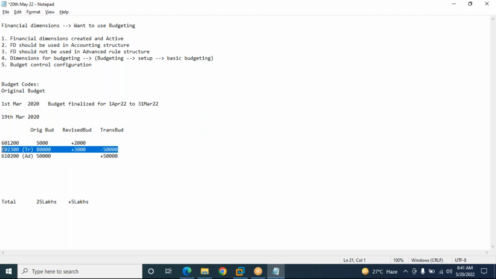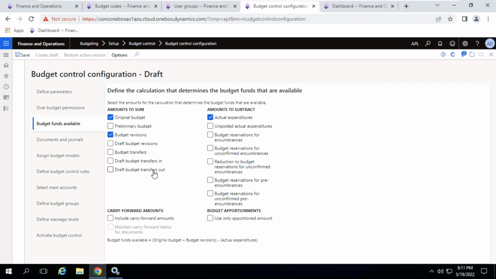Are you able to understand? Yes, sir. Whatever is plus, it is transfer in. Whatever is minus, it is transfer out. So I can map it. Budget transfers. So original budget plus budget revision plus budget transfer minus actual expenditure. Clear? Any doubt in this till now?